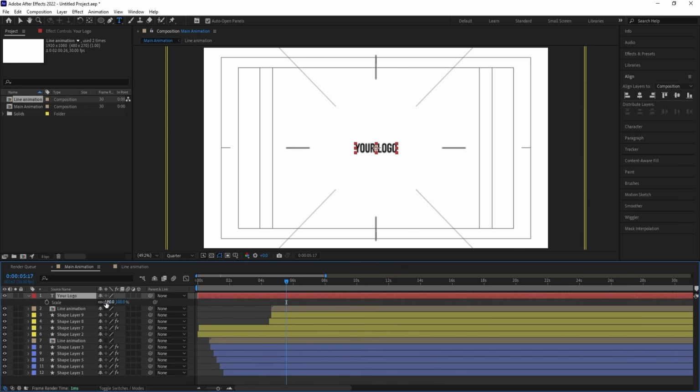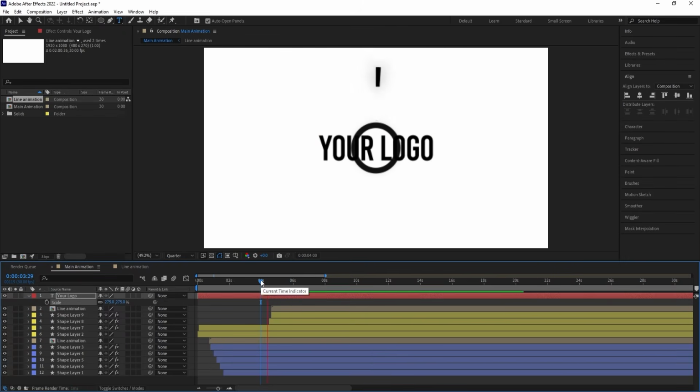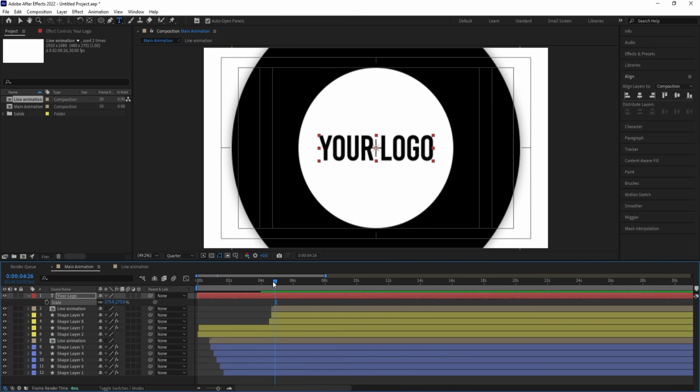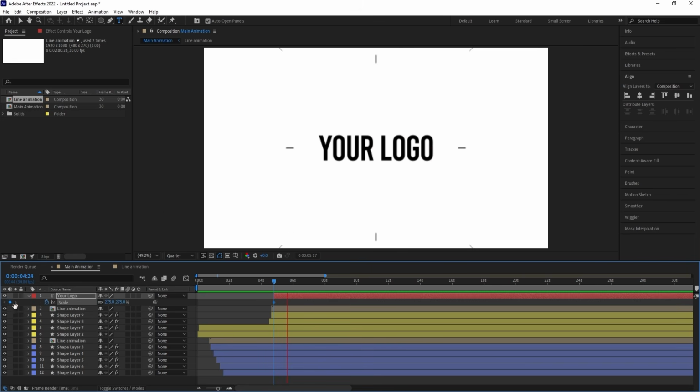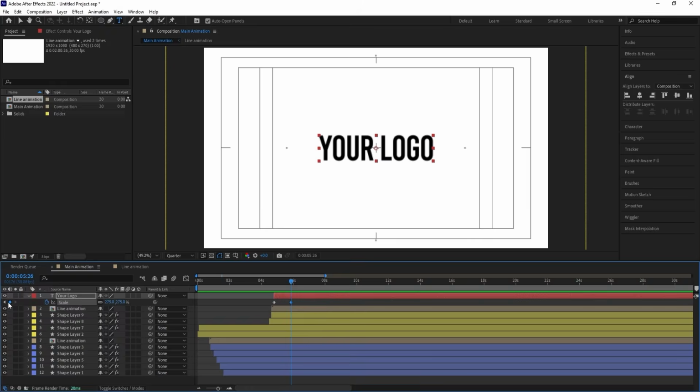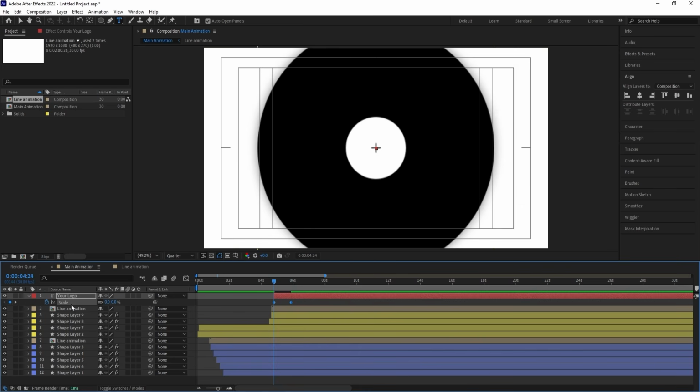Okay, let's increase the size of this one. Then at this point try to bring your logo, so press P, or you can press S for scaling. Create one keyframe, go a few frames forward, create another keyframe, and go to the start. Let's make this 0 and choose F9.